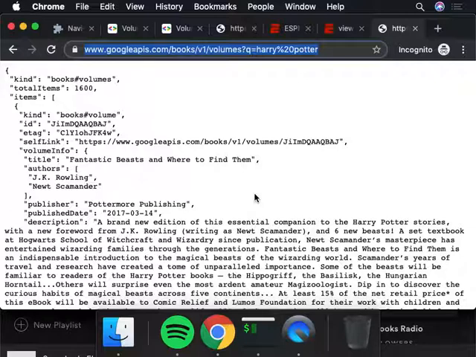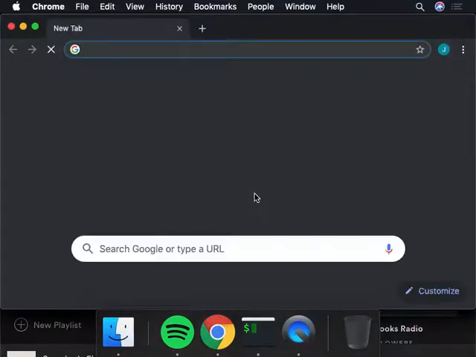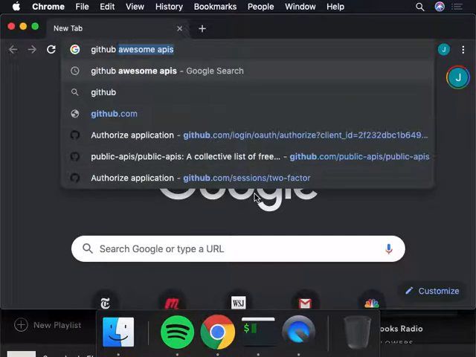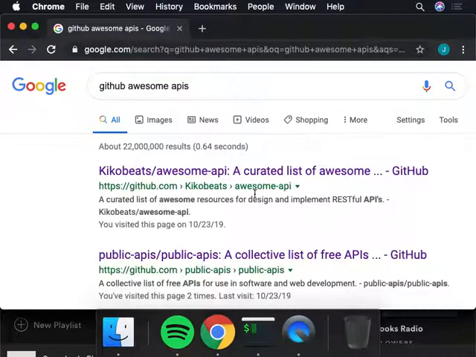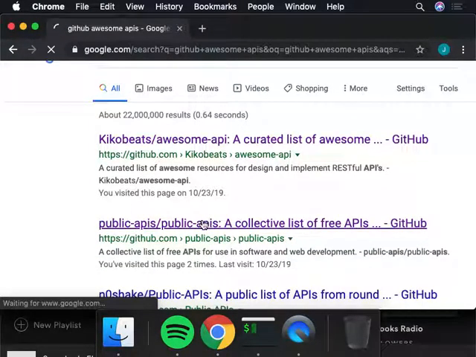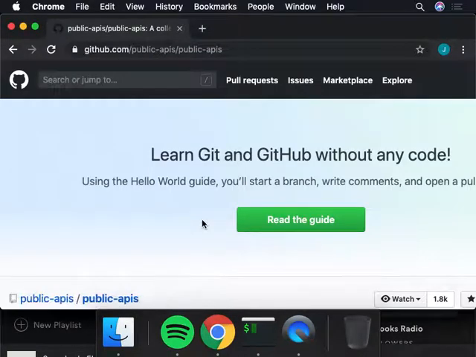So what's next is for us to figure out how to navigate APIs, okay? There are all these APIs that are available online. Let me just show you. If I Google, I'm just going to type in the words GitHub and then awesome APIs, okay? Those three words. And what that does is it gives me a curated list. I like the second one. That's a collective list of free APIs. So I just Googled GitHub, then awesome, then APIs.